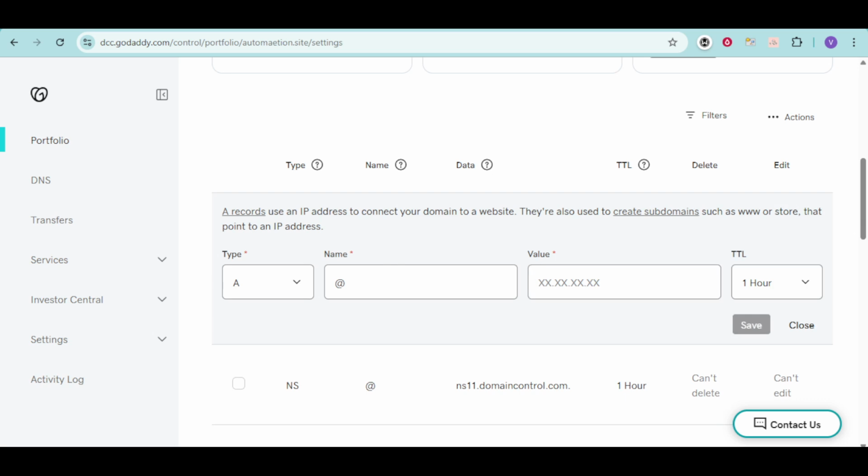After pasting the new IP address, double check it carefully. Even a single incorrect number will prevent your site from loading correctly. When you're confident it's accurate, click Save to apply the change.